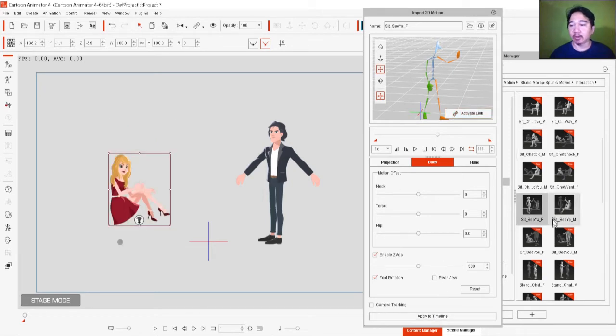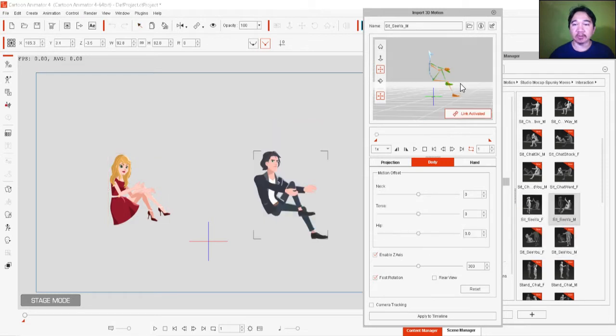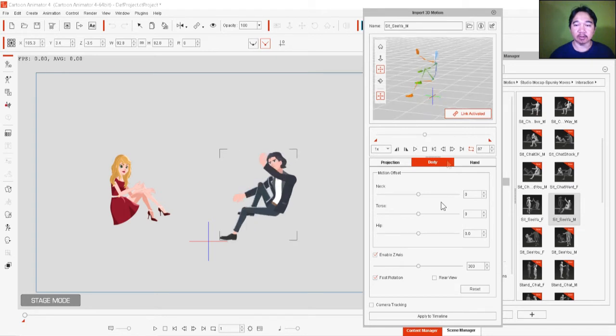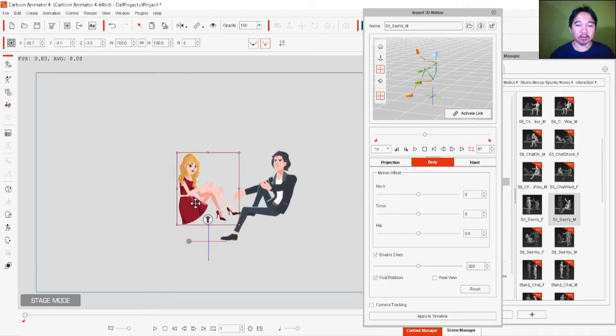Okay, and Sia for this man. Yeah, Sia for this man. Drag and drop. Yeah, rotate this, and test by playing. Okay, like this. Apply. Okay, I would like to draw a seat for this girl and this man.